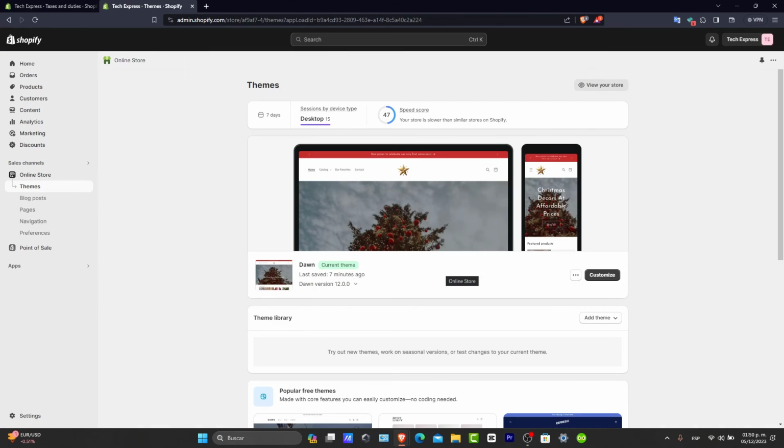An outdated theme can be another culprit. Check if there's any update available for your theme, as developers often release patches for known issues. Keeping your theme updated is going to help you ensure compatibility with Shopify's latest features and fixes.